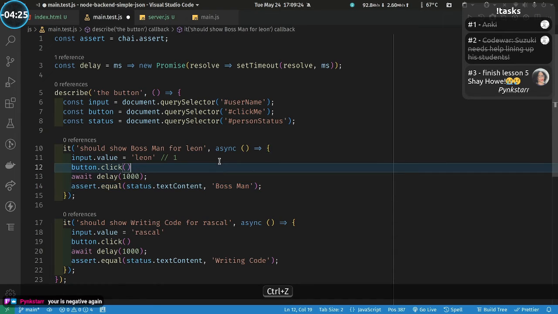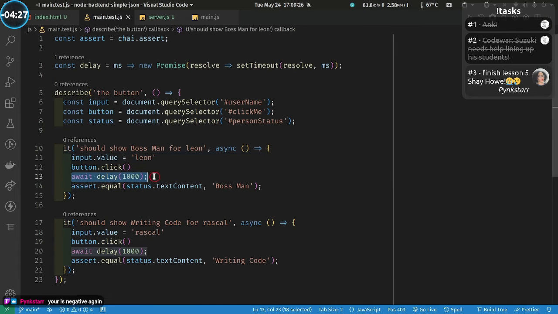And since we're dealing with network requests, we wait like a second. Yours is negative again. Yeah, it is, Pink Star. I gotta start the timer. So it looks like I still need you after all. I appreciate it. Timer's started now. I will decrease that a little bit because I already spent 4 minutes.